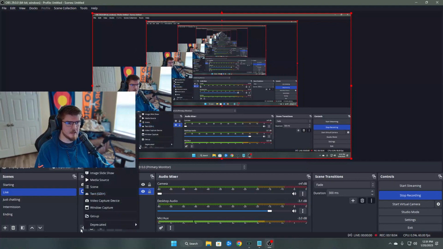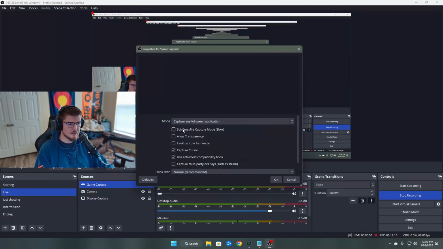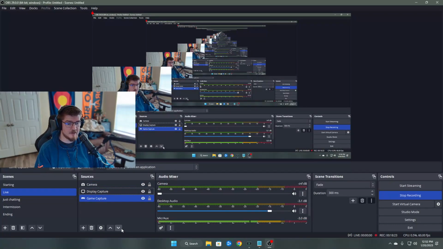So from here, I will go in and add game capture, which does exactly what it says it does. It captures your game. And then all of these settings, I generally will leave the same. And then I just move it all the way to the bottom. That way, whenever I have graphics or anything like that, I have the graphics in front of whatever game it is that I'm broadcasting.